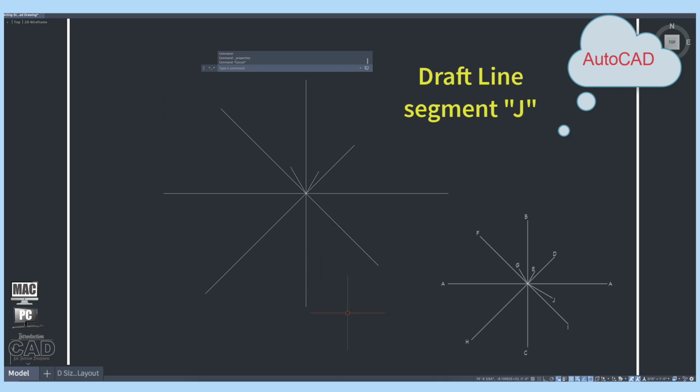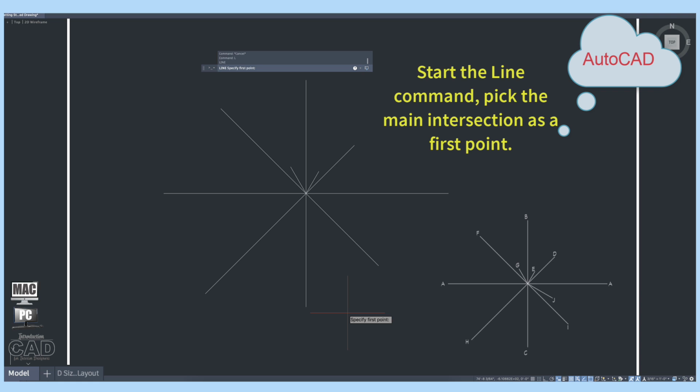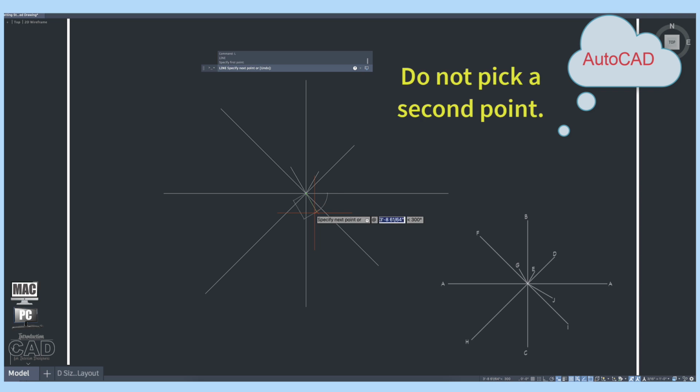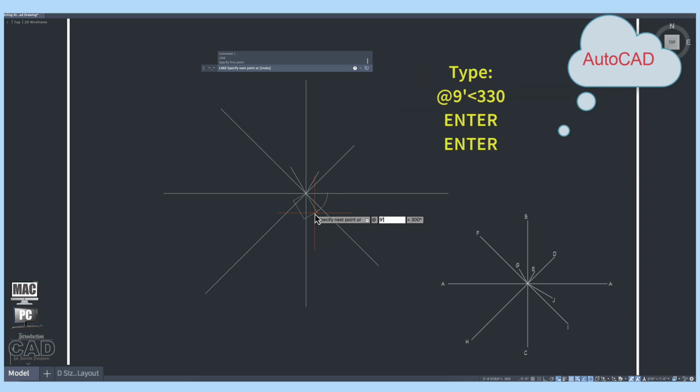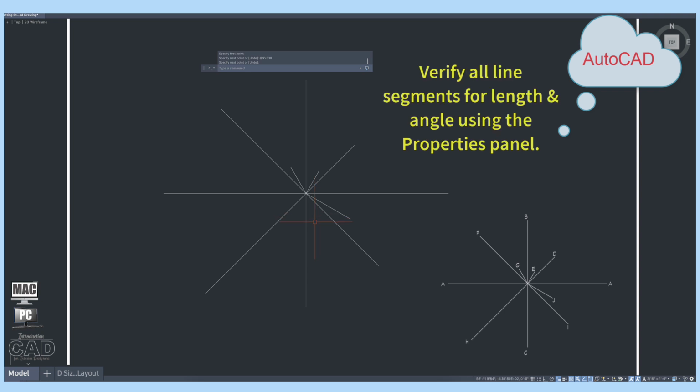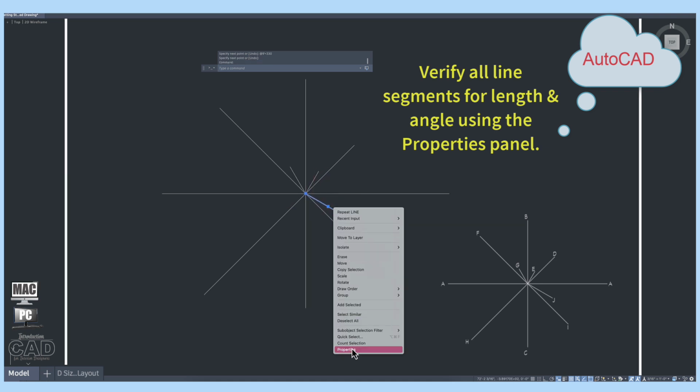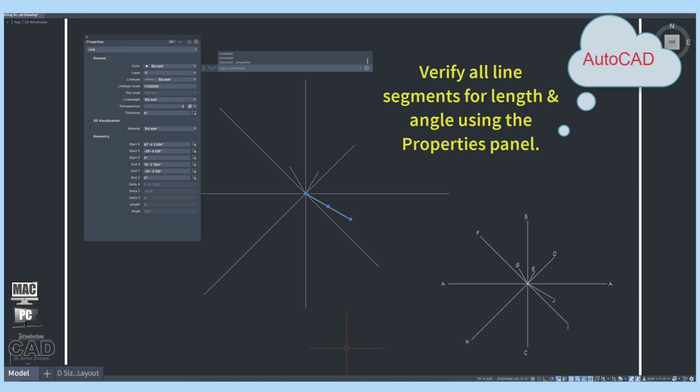Line segment J. At the command line, type L, then press the Enter key. Pick the main intersection, but do not pick a second point. Instead, at the command line, type the @ symbol, 9 feet, less than symbol 330. Enter, enter. Remember to verify the information of each line segment by using grips and right mouse click for the Properties dialog box. Deselect the selected segment by picking the Escape (ESC) key on the keyboard.